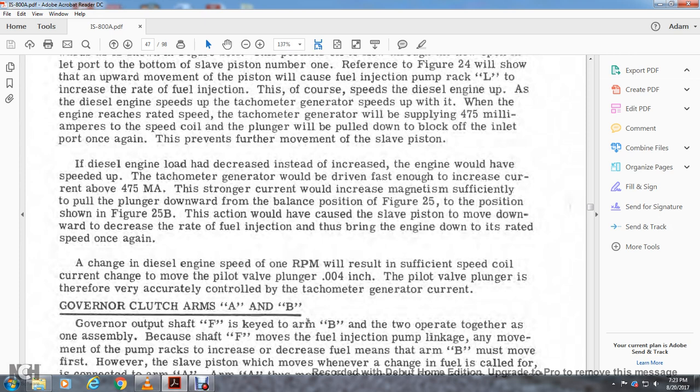Once again, a change of diesel engine speed of a few RPM will result in a sufficient speed coil current change to move the pilot valve plunger 4 thousandths of an inch. The pilot valve plunger is therefore very accurately controlled by the tachometer generator current.